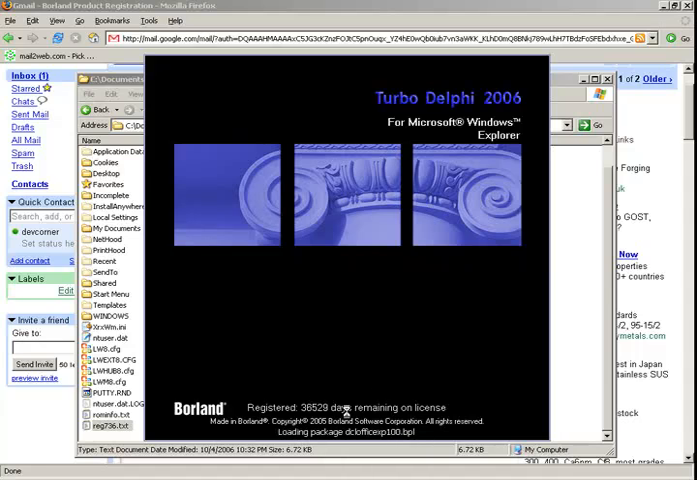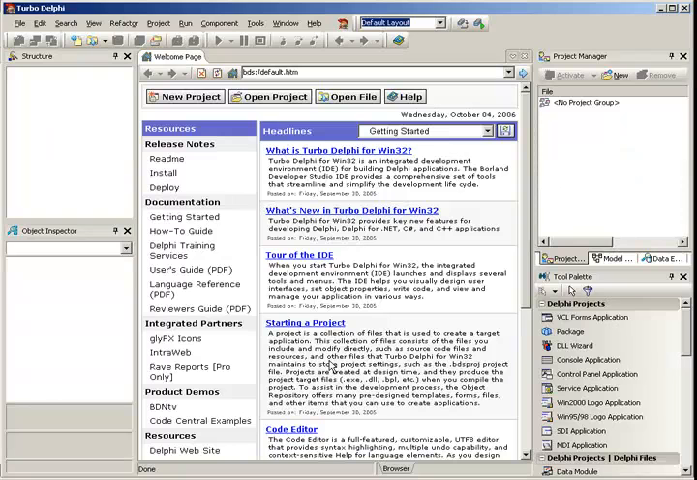So we've got about 36,000 days remaining. About 100 years or so. So wow. I think we'll just be able to make it, you know?